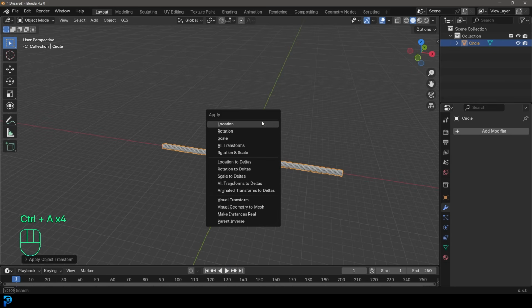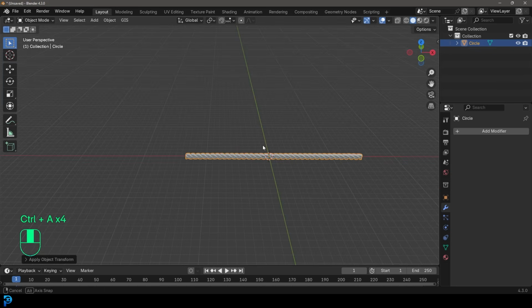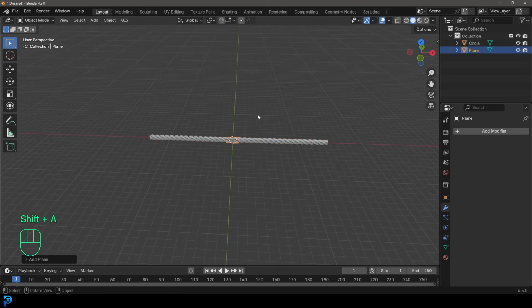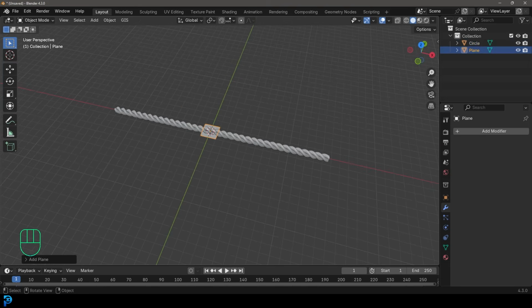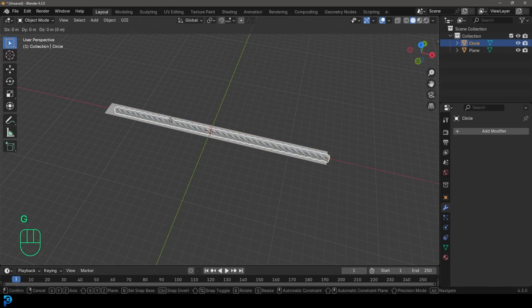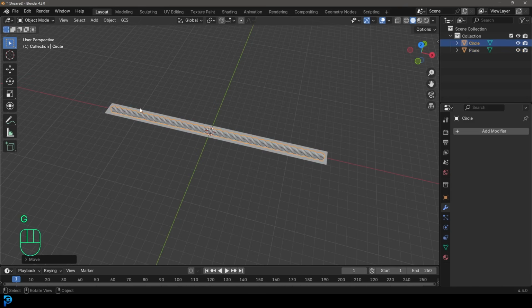So just Control A gives you those options there. And now we're gonna go Shift A. We're gonna go to our mesh options, add in a plane, and go S, X, and scale it along the X till it's roughly the same length as the rope. And maybe move the rope a bit like that.